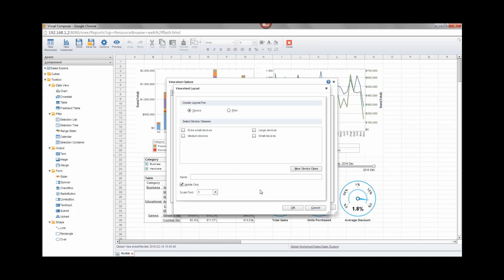Okay, so let's do an example, just using these default classes. First of all, I'll select extra small devices, and I'll give it a name. I'll just use the same name, extra small. Now you may wonder why, if you're selecting the device class, you also have to give it a name. The reason is that you can make multiple selections here.